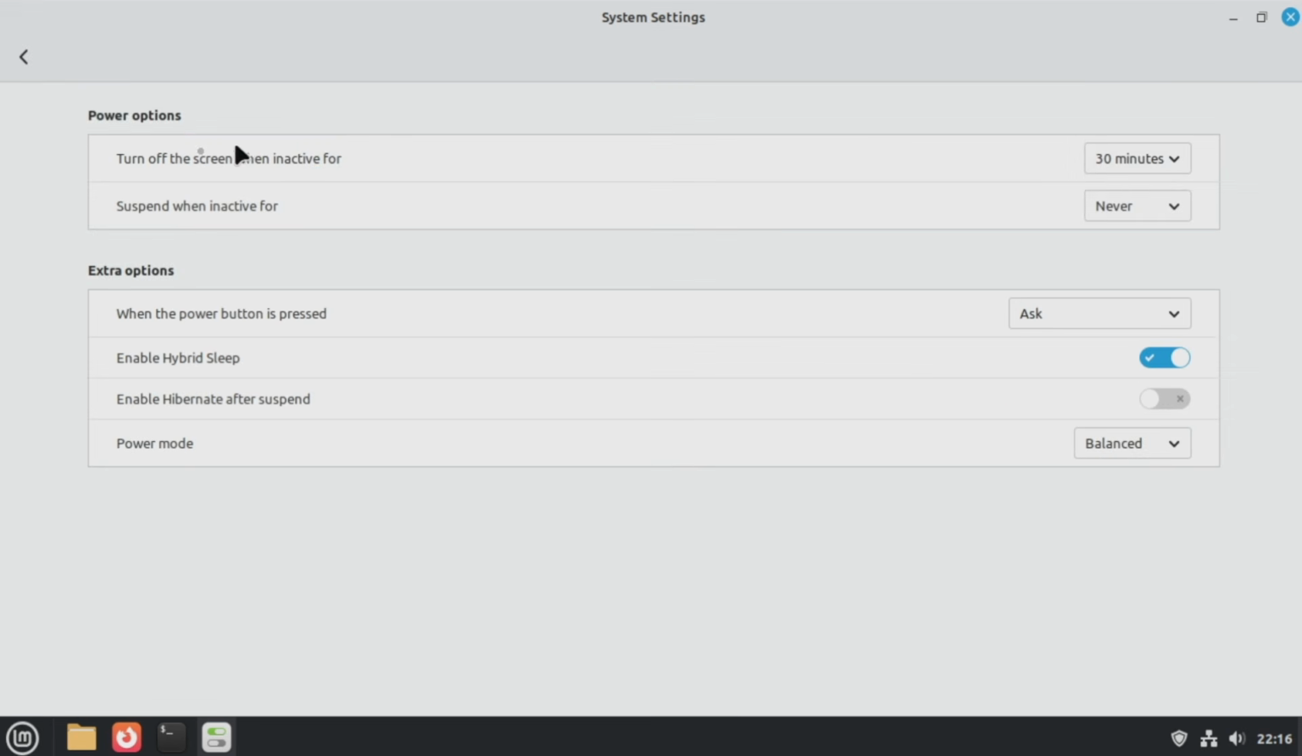So you have the power options at the top, which are to turn off the screen when inactive for, by default mine at least is set to 30 minutes. Feel free to change that. Suspend when inactive for, I'm on a desktop, so I'm going to leave mine as never. However, if you're on a laptop, you may want to choose something different so that it doesn't just burn through your battery power if you step away from it while it's on. And then there's extra options like when the power button is pressed, it's going to ask you to do something. You can feel free to change it to one of these other options. Enable hybrid sleep is turned on. Once again, if that's something you don't want, you can turn it off. Enable hibernate after suspend, that's an option. And there's also power mode.